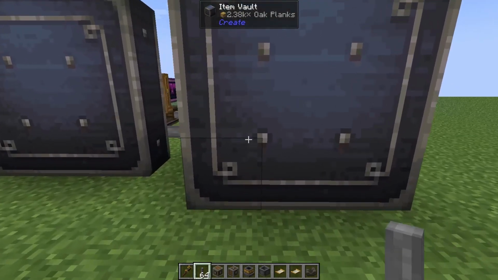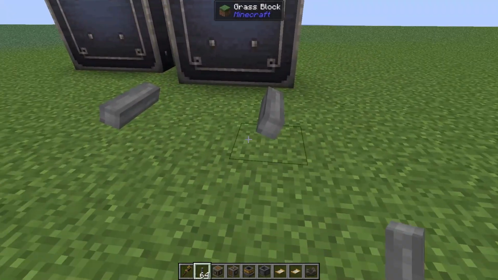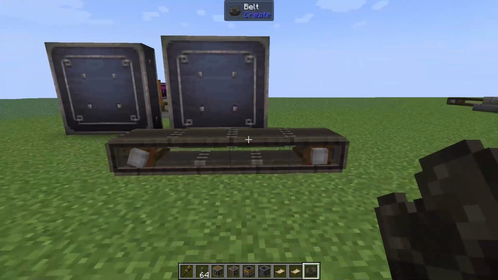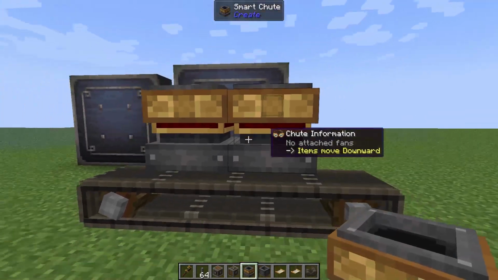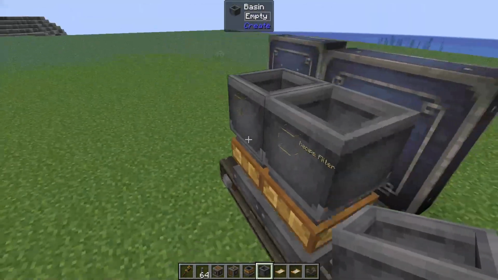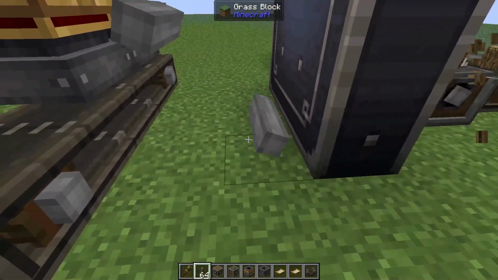That's going to determine how tall we actually need to build the next section. So from our vault with our planks in, we're going to come out 1, 2 and 3 blocks, and just put down a little baby belt. This is going to be our output of all of our cogs. On this belt now, we're going to pop down 1 and 2 smart chutes, and on top of those chutes, that's where we're going to have our basins. Then from this smart chute here, we're going to pop down 1 of our shafts and another one here.